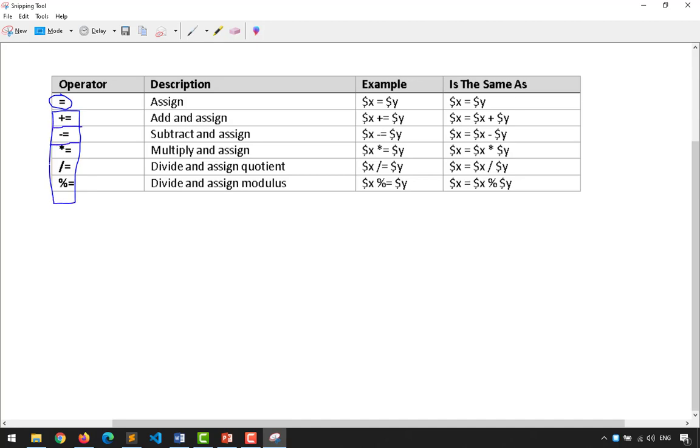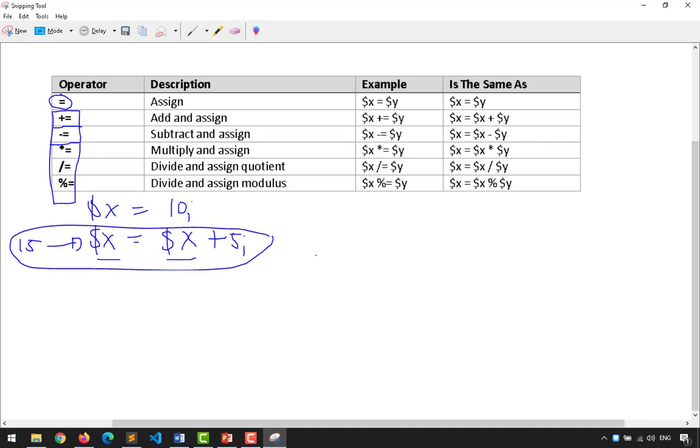Ito yung mga shorthand. Ibig sabihin, instead of writing $x is equals to $x plus 5, remember, assuming na yung $x natin ay merong laman na 10, ang ginagawa ng expression na to, kukunin niyo yung dating value na 10 at mag-a-add siya ng 5. Kaya ang bagong value ng x natin ngayon is actually 15. Instead of doing this, why not do $x plus equals to 5. This simplifies things para sa compiler or sa interpreter.